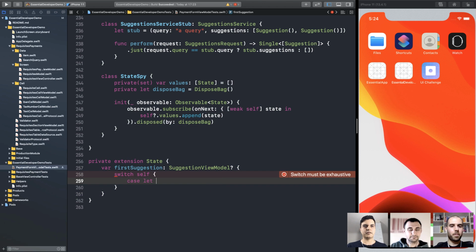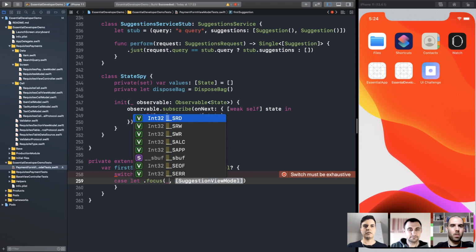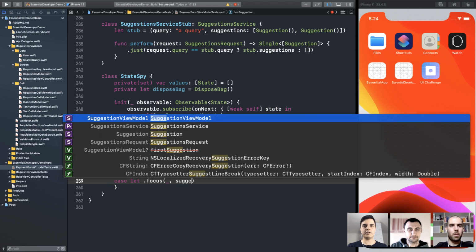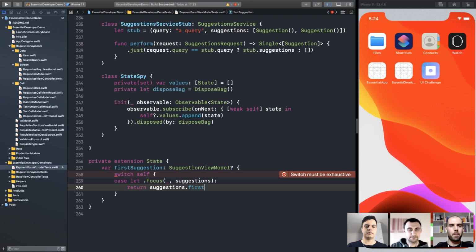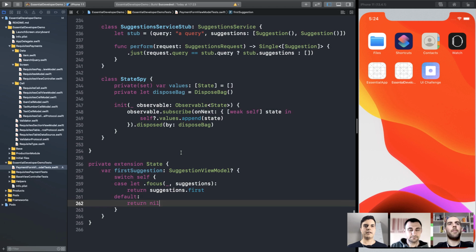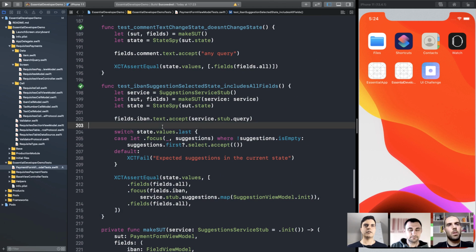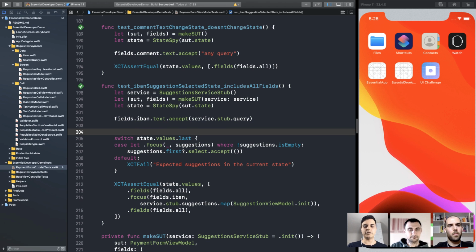Case let focus with suggestions. It should return the first one. Yeah. Default nil. That's it. Okay, so it's exhausted. Yep. Right. So now we have a simpler way of getting a first suggestion just so we can invoke it. So suggestion equals state dot values dot last dot first suggestion.